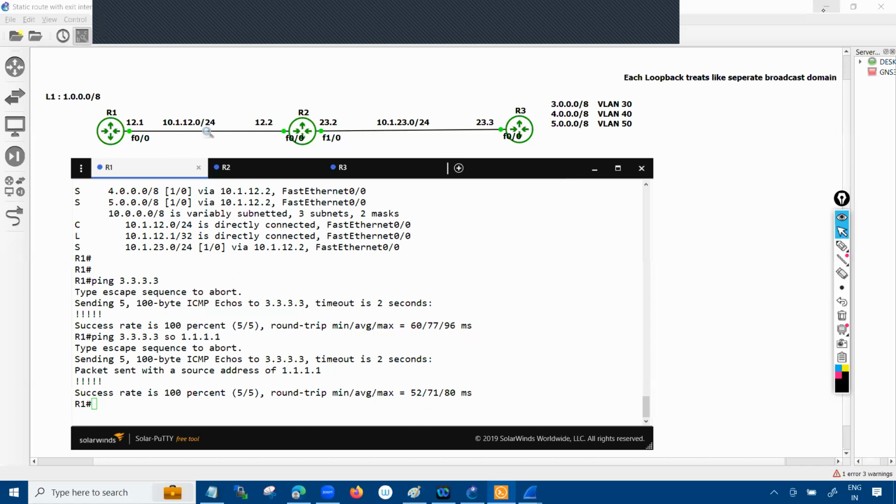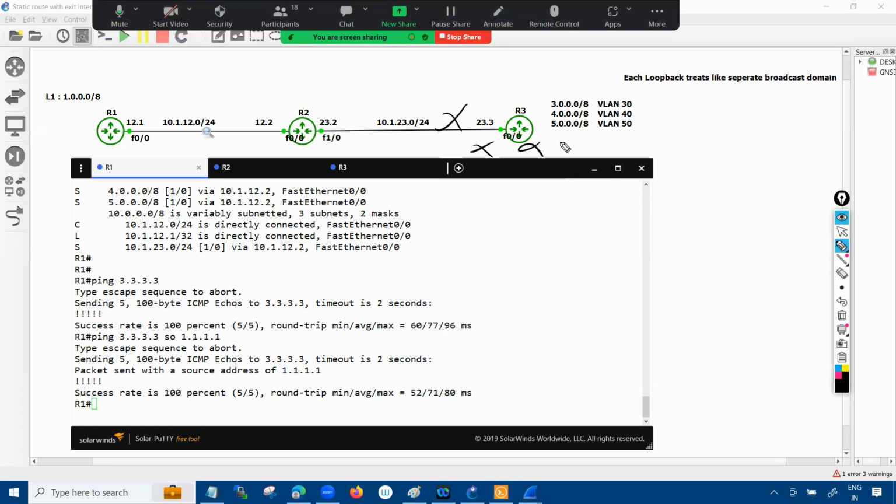So loopback is basically a logical interface. It's treated like a separate broadcast domain. Normally, on a router, we have physical interfaces. Take an example: all the physical interfaces go down. Then what will you understand? That your router goes down? But is it possible that the router goes down if all the physical interfaces go down? No, the physical interfaces might not be up all the time, right?